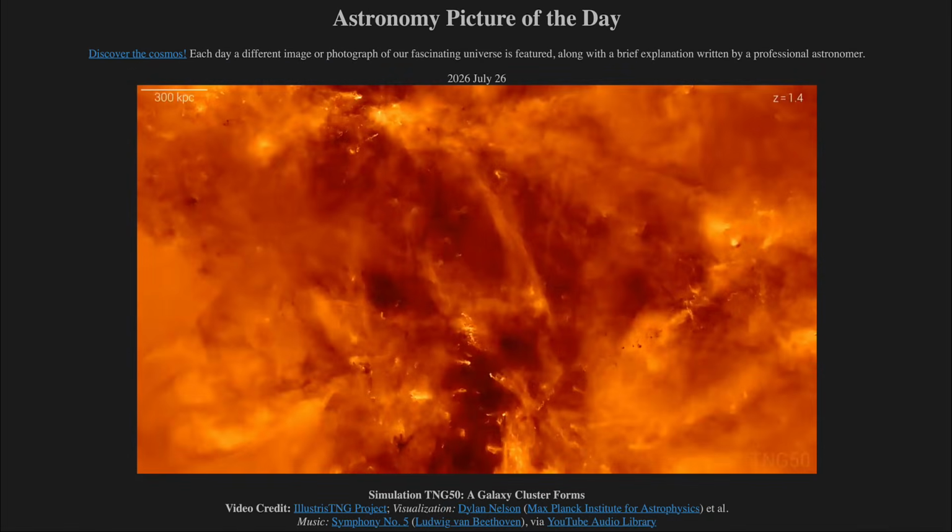So that was our picture of the day, titled Simulation TNG50, a galaxy cluster forms.